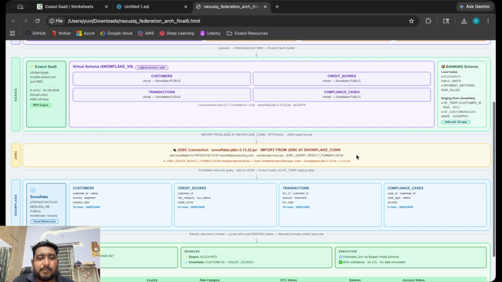Now the important part: how it is being connected. The JDBC connection, as I just mentioned, import from JDBC and the Snowflake connection, like we did all the setup. Behind this, Exasol uses import from JDBC to pull data from Snowflake through the JDBC bridge. Here, if you check Snowflake, again I connected using these connection details, and we have different tables like customers, credit score, transaction, and compliance, right?